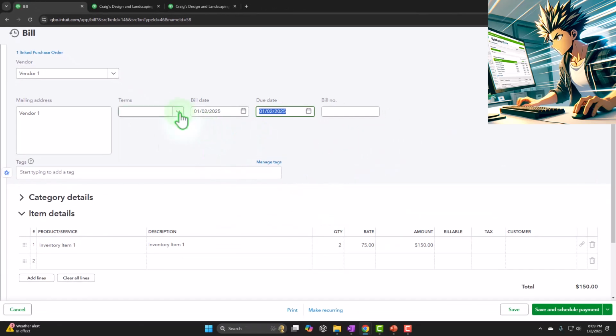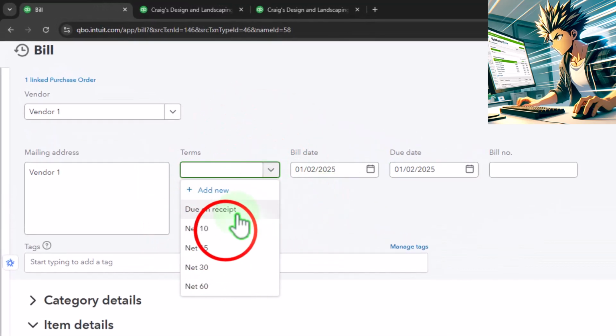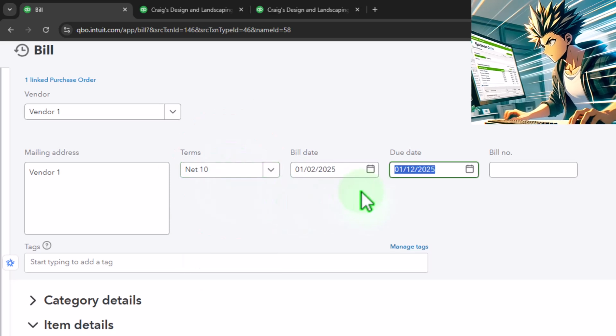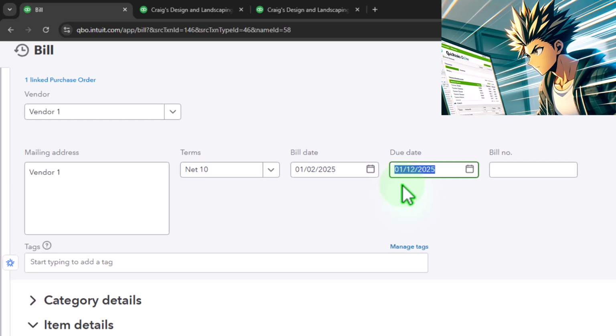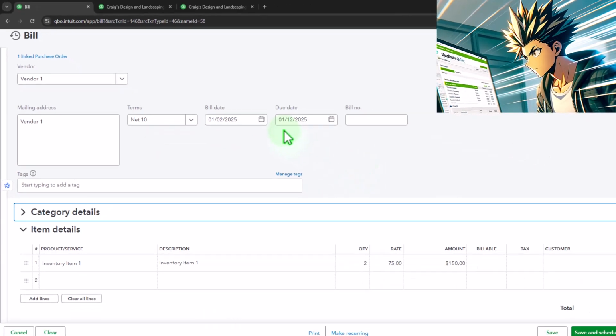The due date is going to be, we could enter the due date of the bill, which in this case, the terms might be useful. So when we got it, we're going to say the bill is going to be due on 10 days, net 10, which would be 1/12. And the bill number, if we have one, tags, we're not going to order.